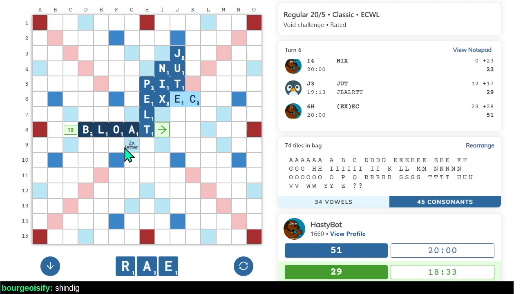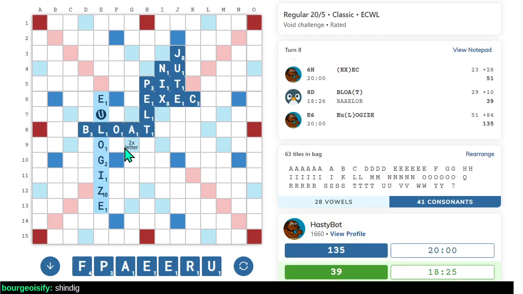How about bloat? Bloater? ER is a nice combination. Let's keep that. Oh my god. Eulogize with a Z is acceptable. That's a common word, folks.